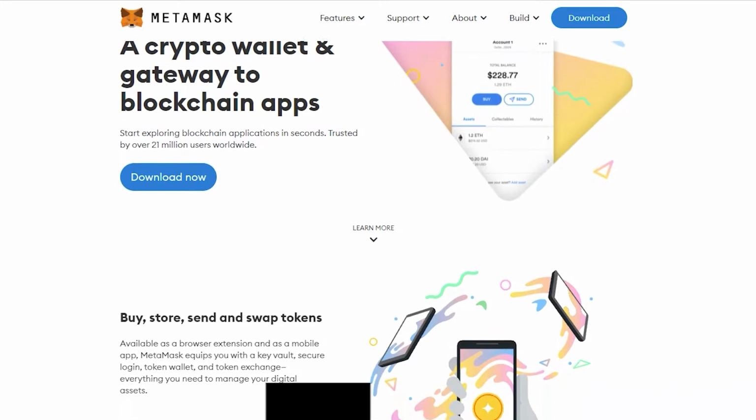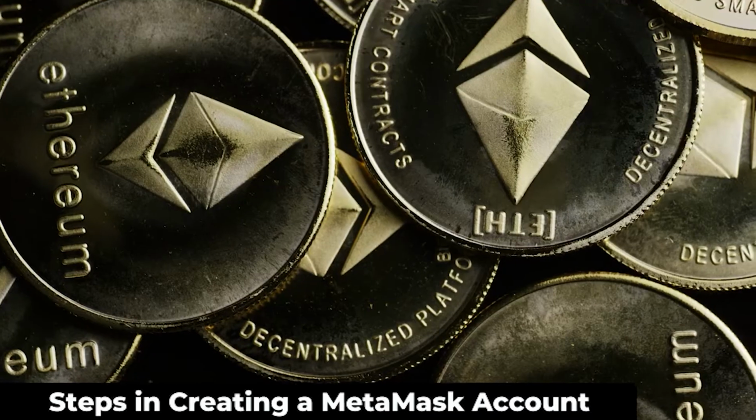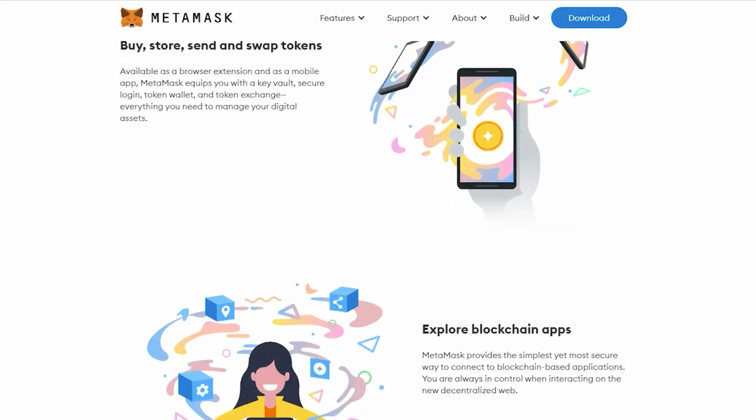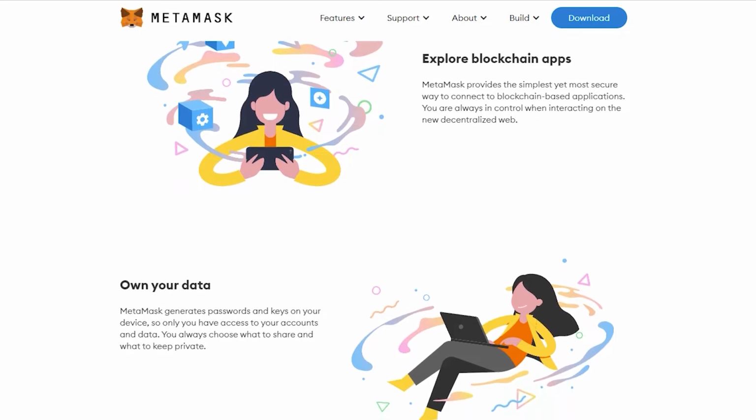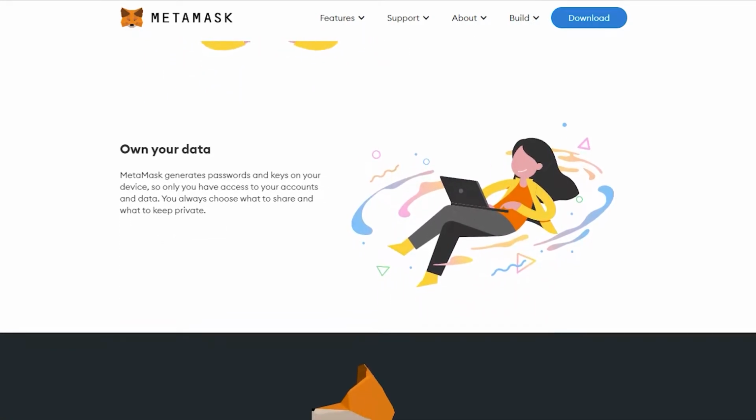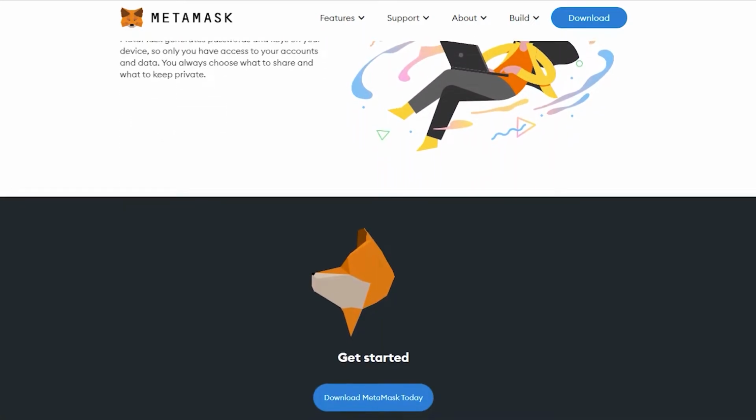MetaMask is a browser extension that makes it easier to access Ethereum's dApp ecosystem. It also functions as a wallet for ERC20 tokens, allowing users to use the wallet to access network-based services. Where do we begin with this one?